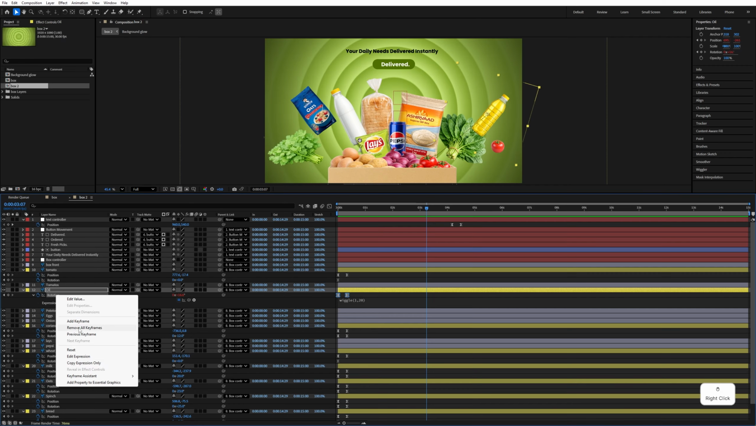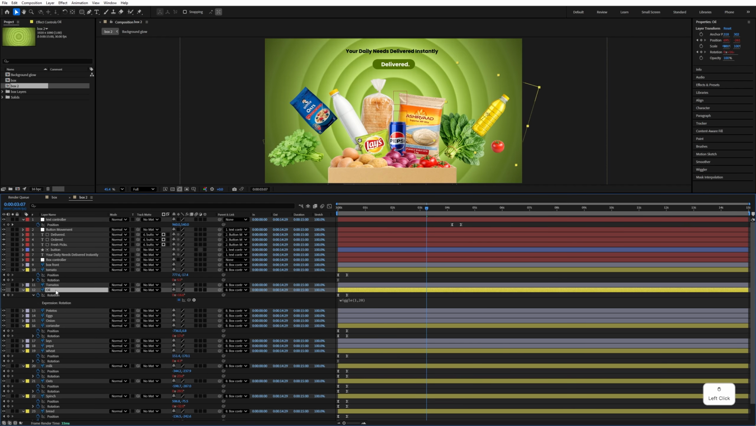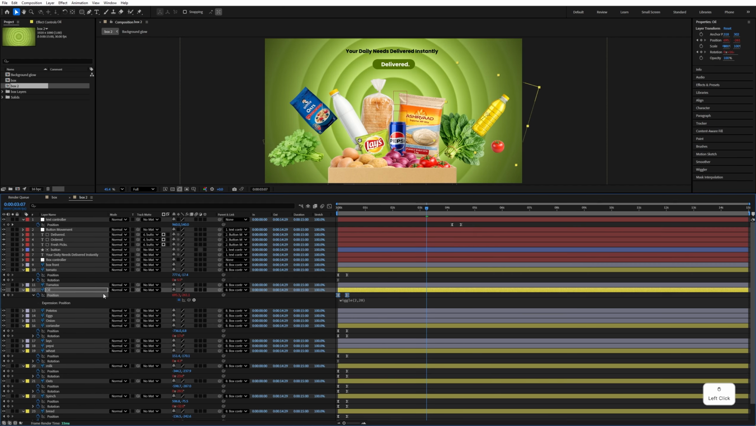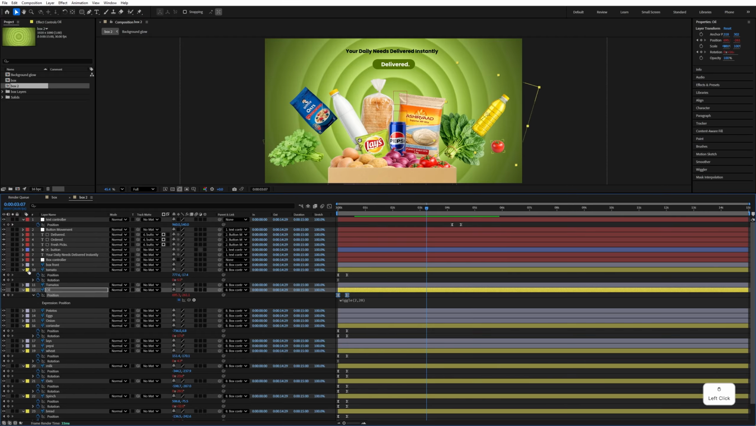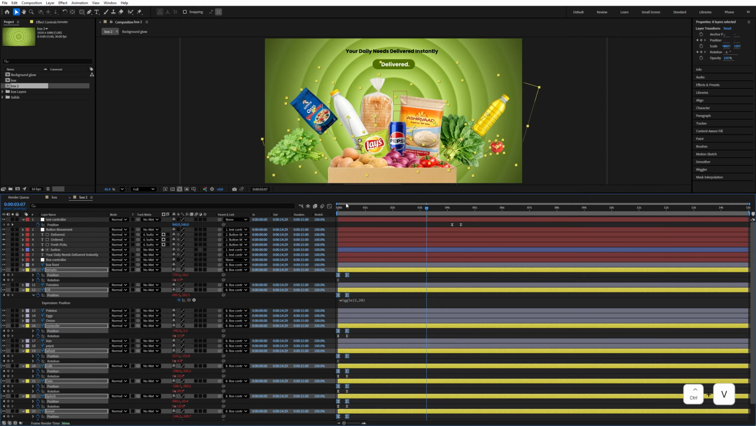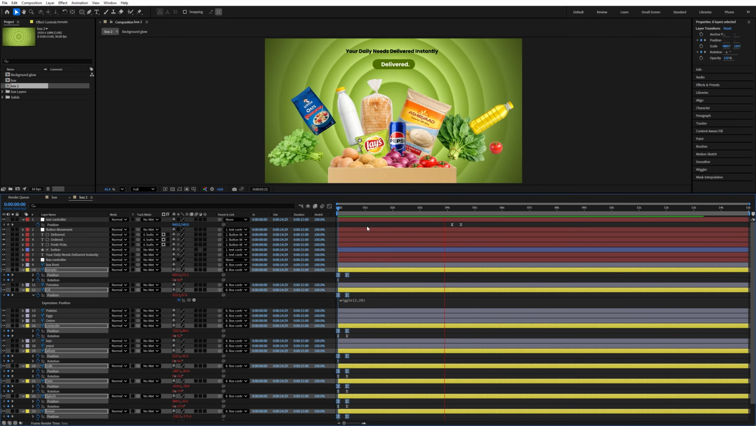So right click, click on this copy expression only and select all of these yellow layers and Ctrl V to paste the expression. Now select this one again, press P and we have to copy this expression. So right click, copy expression only and select all of these yellow layers again and Ctrl V to paste this expression of the position as well. So everything will float like this.